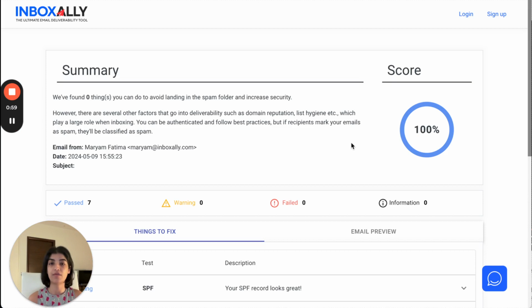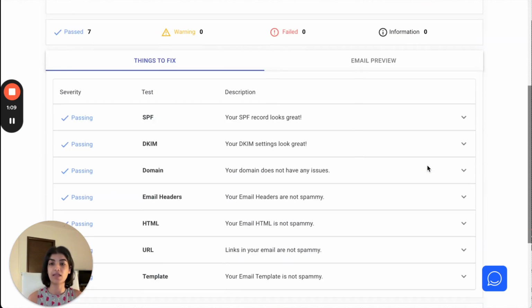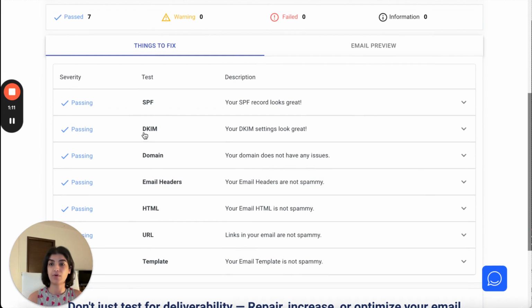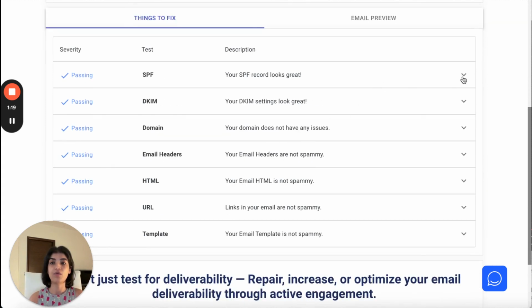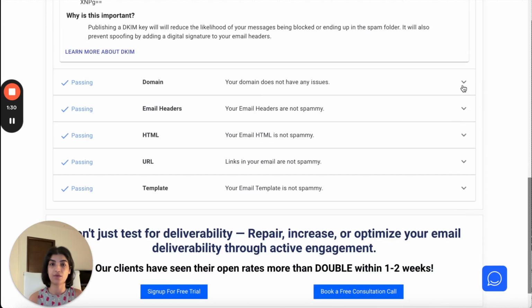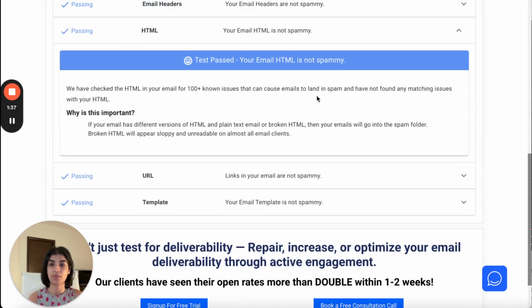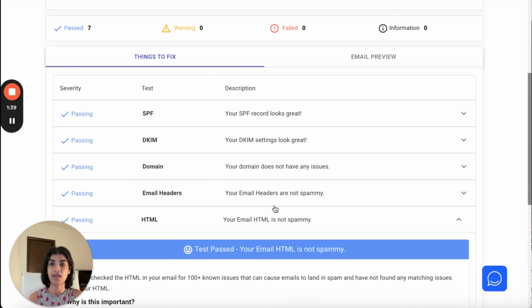So here we are inside of the report, and I've gotten a 100% score, probably because we do use this tool to send out emails and things like that. So we have our SPF set up, we already have our DKIM set up, our domain set up, email headers are set up, HTML, URL, everything is good, it passes the tests. If you would like to take a look at the detail, it shows you more detail about your SPF, more detail about your DKIM and your domain, email headers, things like that. Your HTML is not spammy, things like that.